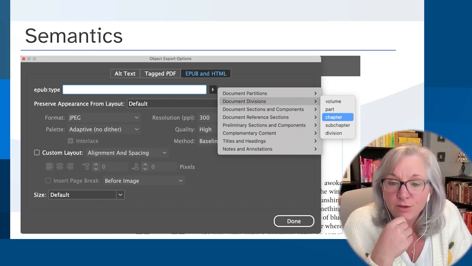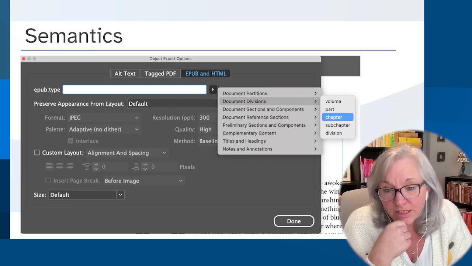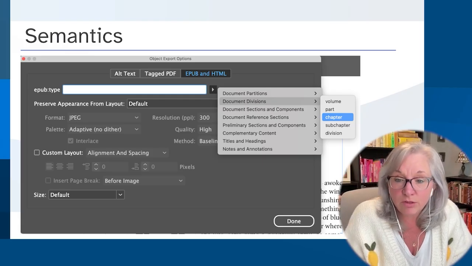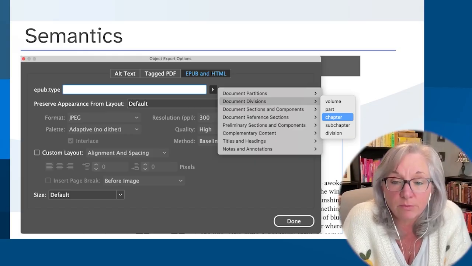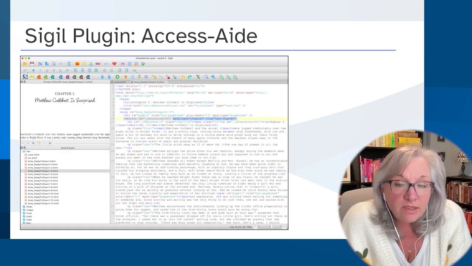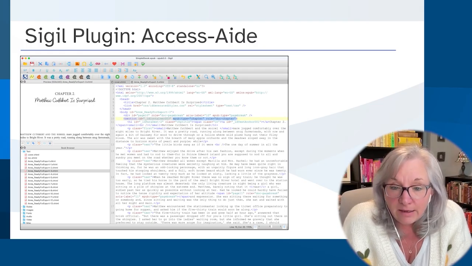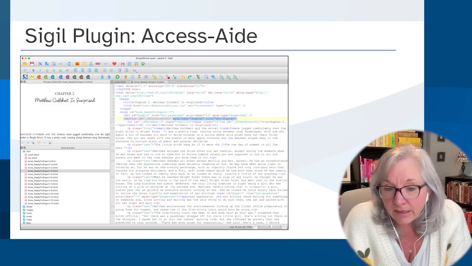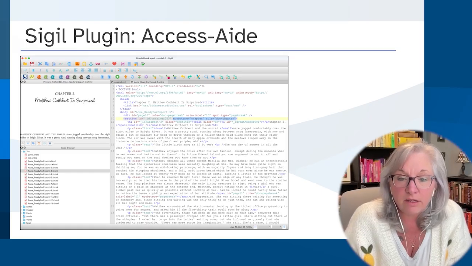Now, I know lots of you are going to balk at putting time and attention into this relatively useless version of semantic inflection, but I want to point to another tool. If you use Sigil to edit your EPUBs, there's a free plugin called Access Aid, and it's Access Aid with an E at the end, and Access-Aid is hyphenated.